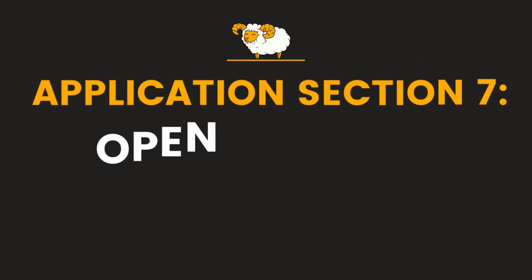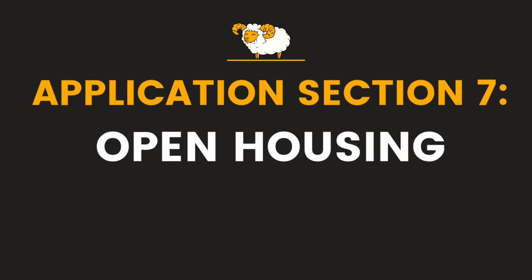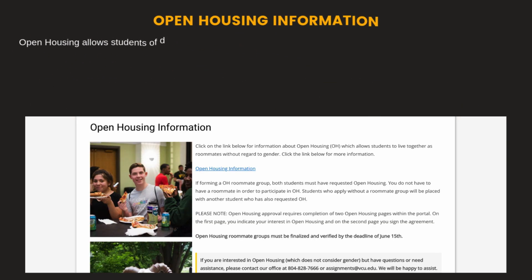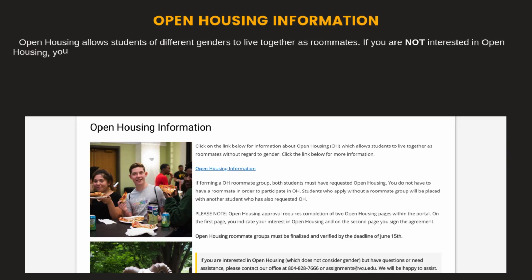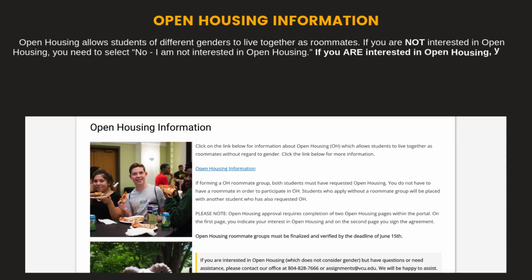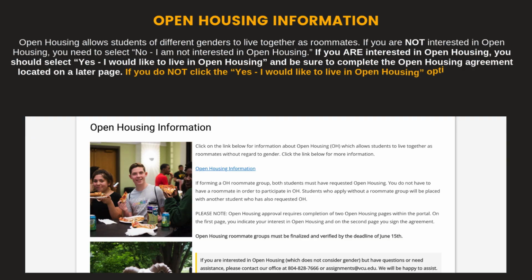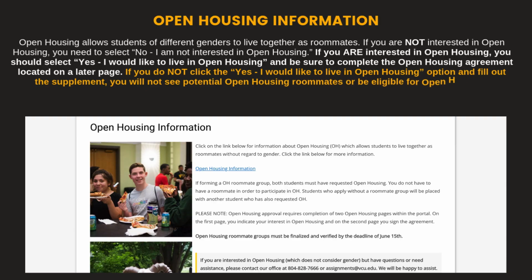Application Section 7, Open Housing. Open housing allows students of different genders to live together as roommates. If you are not interested in open housing, you need to select No, I am not interested in open housing. If you are interested in open housing, you should select Yes, I would like to live in open housing, and be sure to complete the open housing agreement located on a later page. If you do not click the Yes, I would like to live in open housing option and fill out the supplement, you will not see potential open housing roommates or be eligible for open housing.